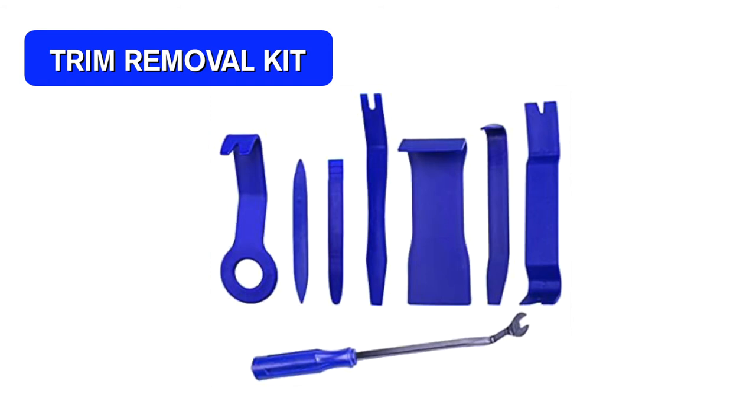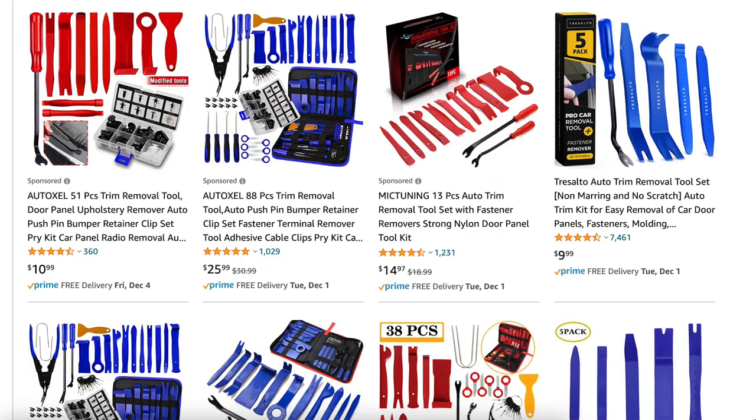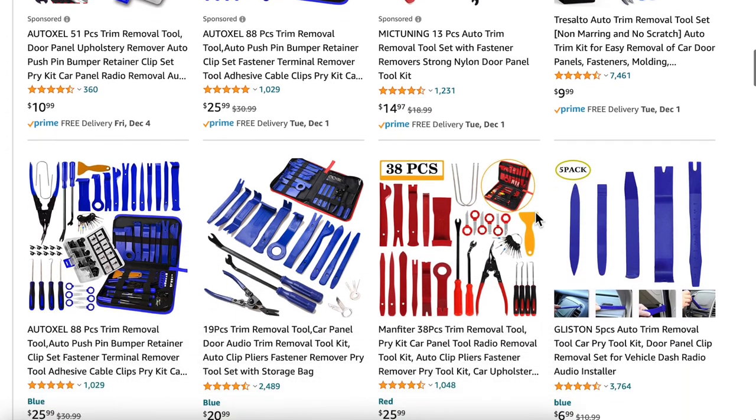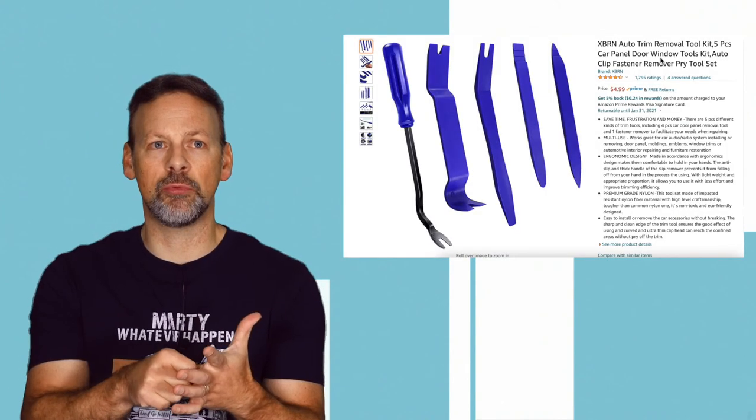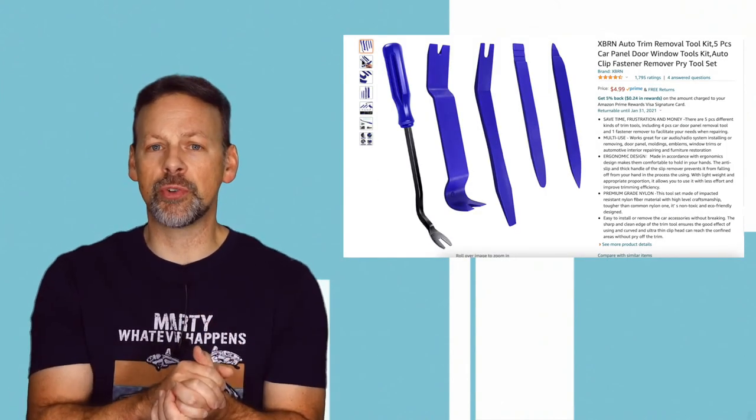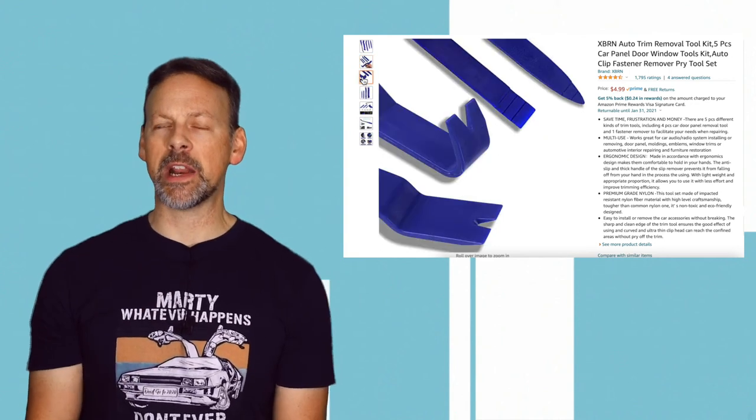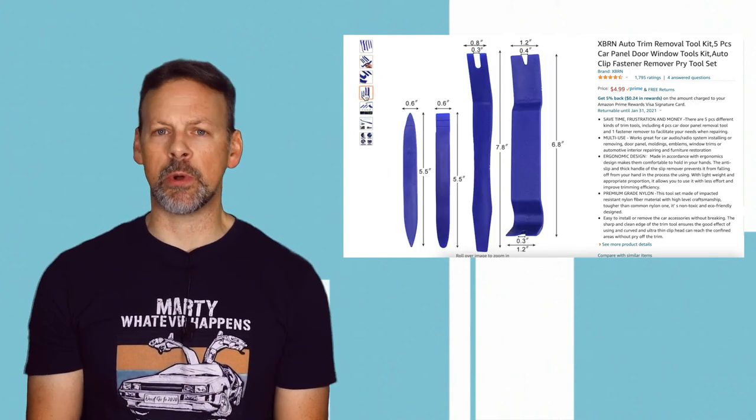Lastly is a trim removal kit. I do have one. I have a full kit. I will tell you though, out of all of the pieces within the kit, there's probably two that I just consistently use. These are nice because they are made to pop out those plastic rivets to remove your trim. If you're doing a lot of body work or removing panels, you really might want to consider one.